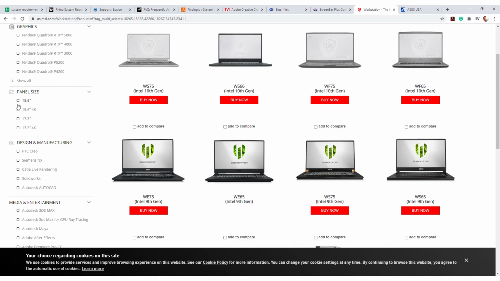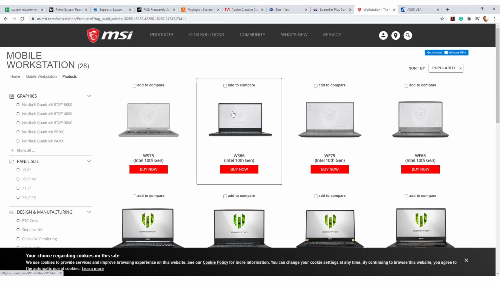And like what I say, you have the 15.6 inch screen or 15.6 4K screen, and 4K is actually bump up the price a lot. So you can go and check it out.